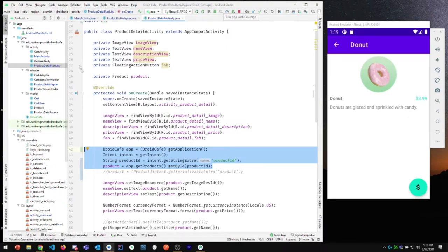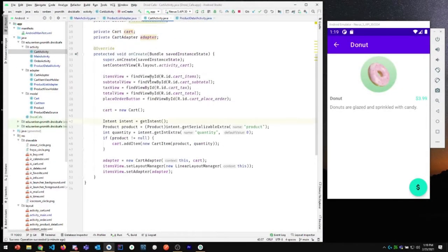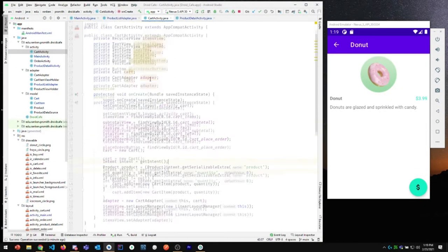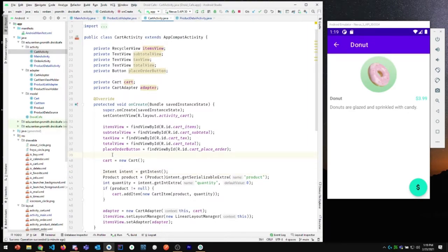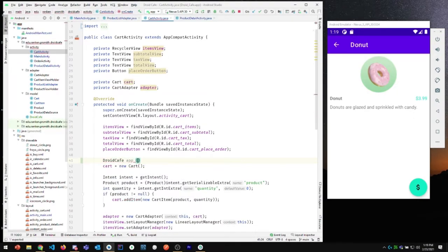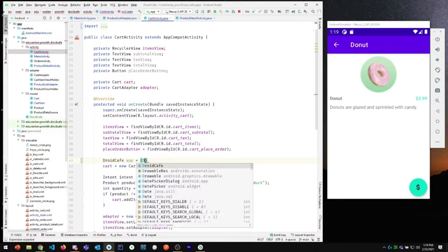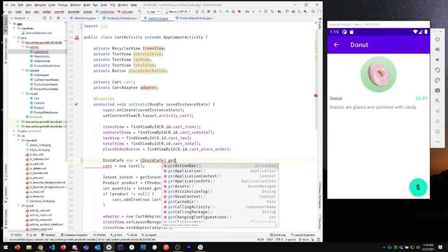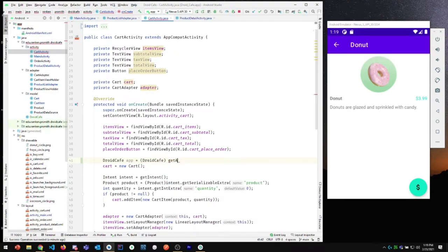Nope. Okay. So the next place to be would be the actual cart activity, and this is where we're going to actually start seeing stuff happen. So in here, let's go get the Droid Cafe app. Again, that's equal to DroidCafe.getApplication. And then from here, I'm not going to construct a new cart. I'm going to say app.getCart.